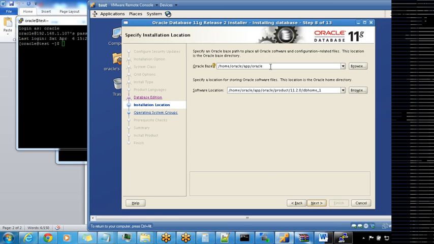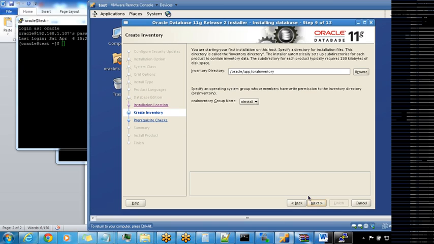After that, it will ask you the location where you want to install the software. I already told you about Oracle Base and Oracle Home. Oracle Base will be /oracle/app/oracle and Oracle Home will be db1. It will be oracle/app/oracle/product/11.2/db1. Then click on next. After that, click on next again.